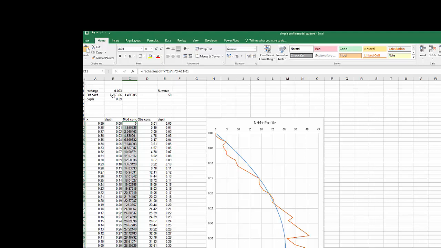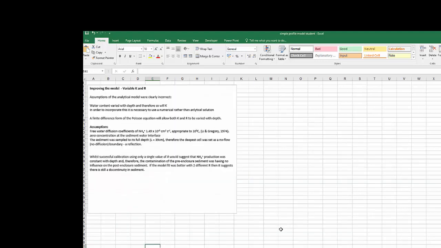Given that we've got the diffusion coefficient from the literature, and we've adjusted it by the average water content, then that leaves us with recharge, which is unknown. So you can calibrate by changing the recharge. So by changing the recharge, you can see how well you can get the model line to fit the observed line. When you've had a play with that, you can move on to the introduction to the numeric solution.